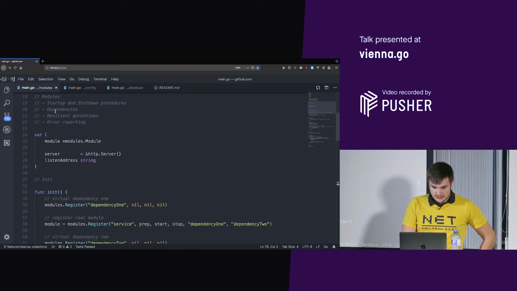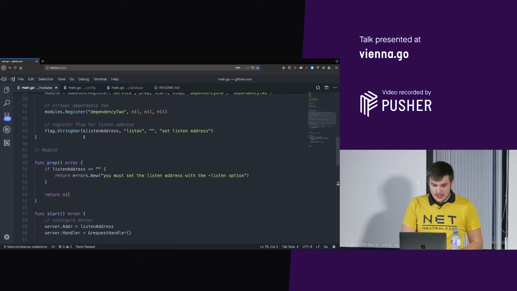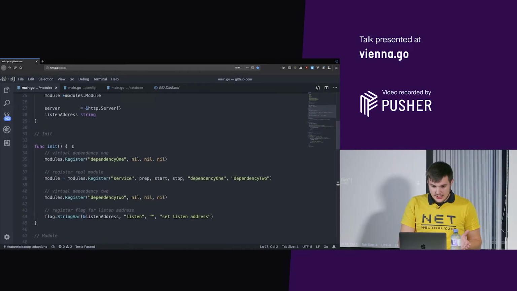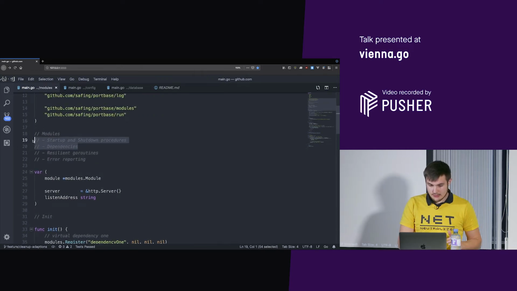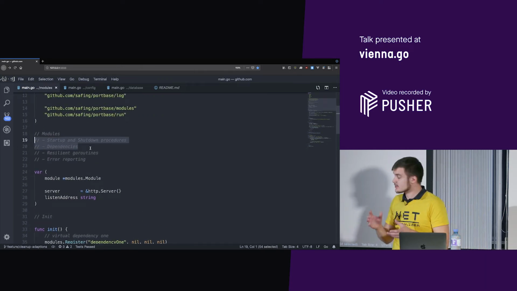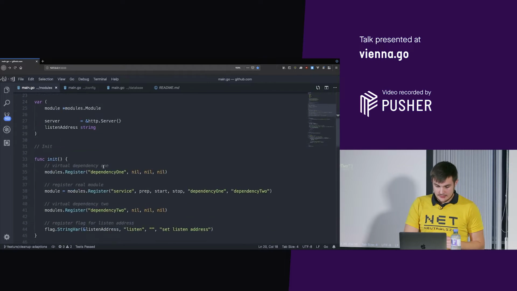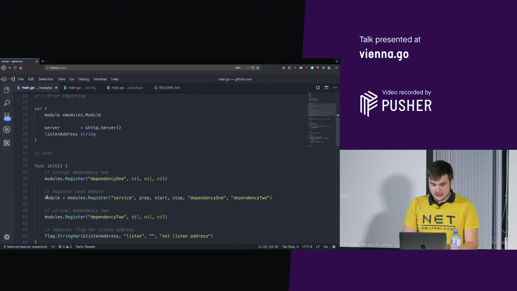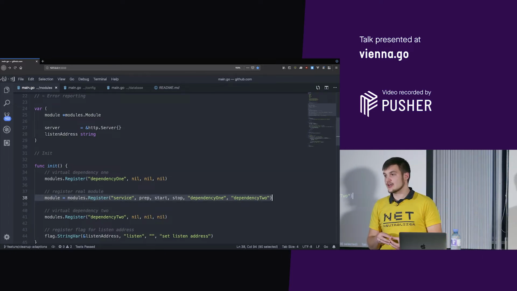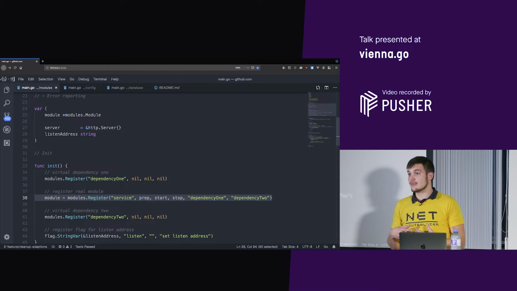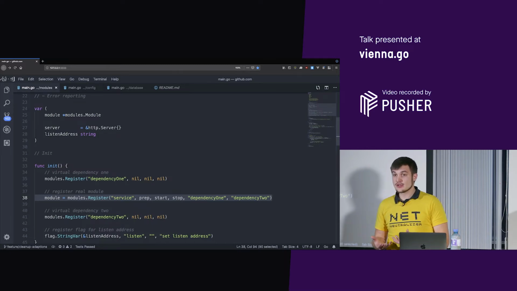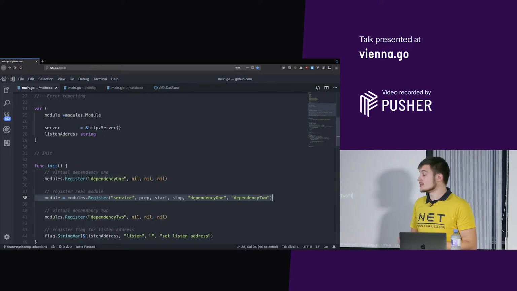So we got this. Okay, so now we looked at startup and shutdown procedures and how dependencies are handled. As an addition, each module also has its own context. So there's always a module context that also gets canceled whenever the module shuts down. So I always have a context available that I can give any function that wants it.